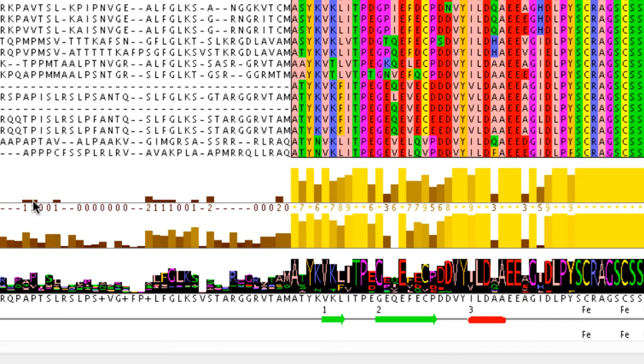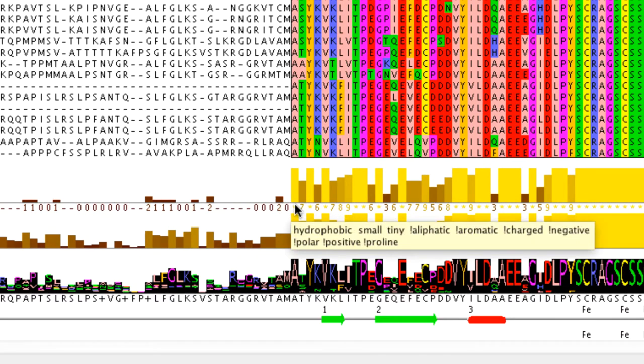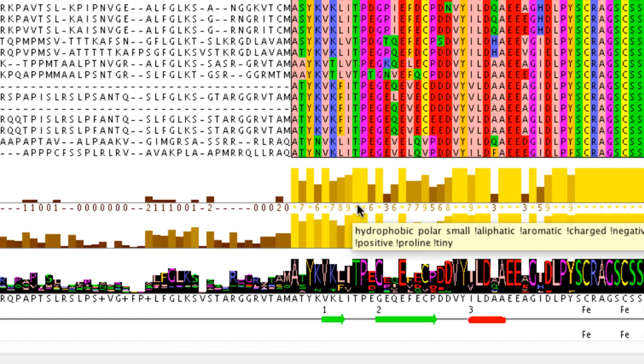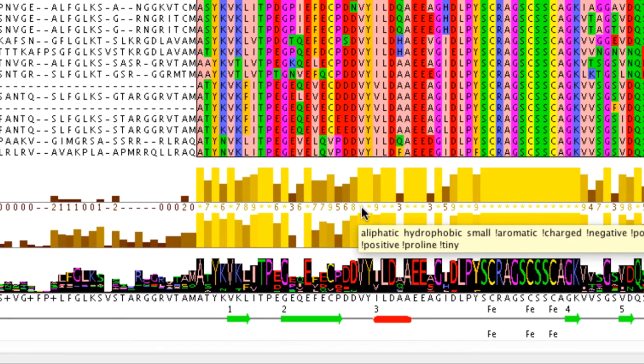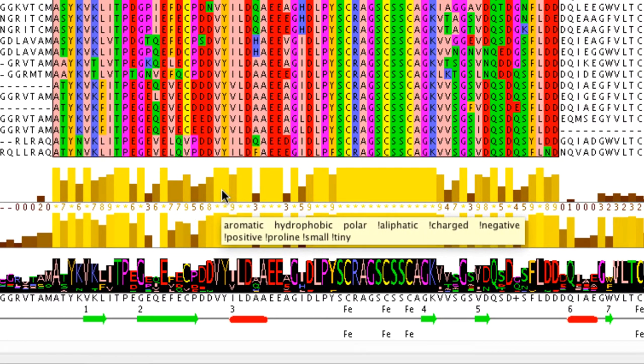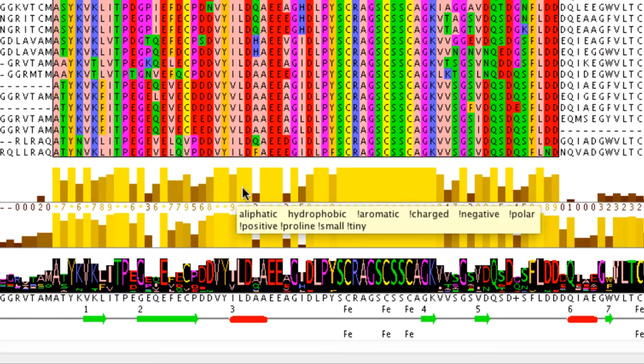The maximum score is 11. The star icon highlights those columns which have a score of 11. The tooltip displays the physicochemical properties that are conserved. The presence of an exclamation mark implies the absence of the property is conserved.